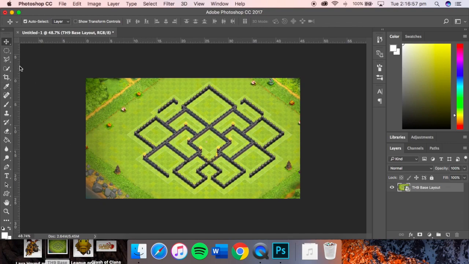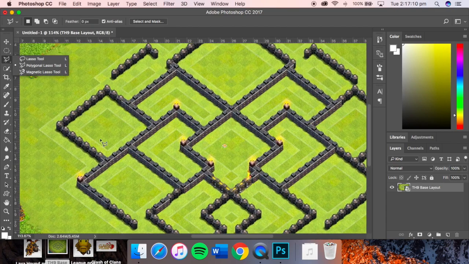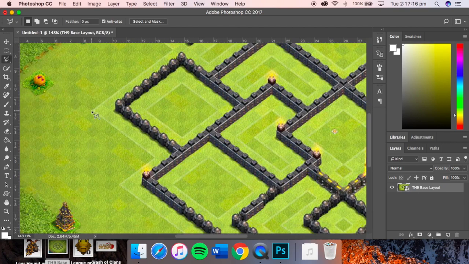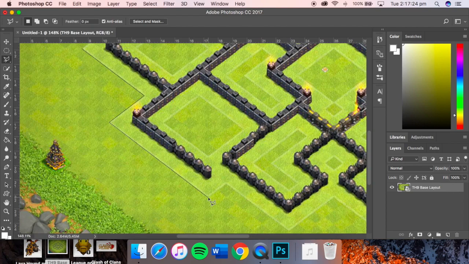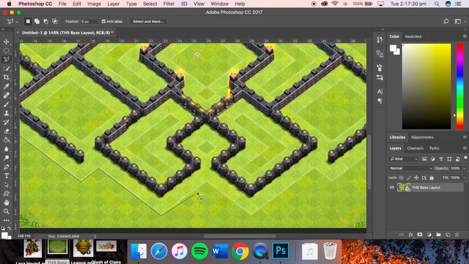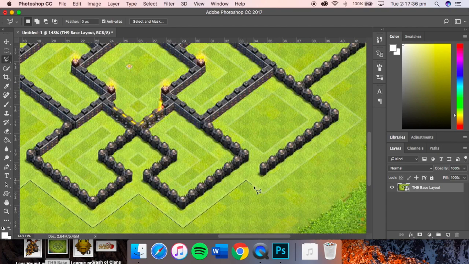Alright, so next up, I just want to grab this thing right here. This is the polygonal lasso tool, however you say it. What you want to do is go in here and highlight the base like this, just around the edges. As you can see, I leave the white lines in when I'm taking the screenshot of the base, so it makes it easier to make the thumbnail like I'm doing now.